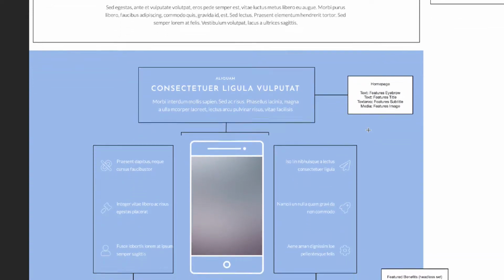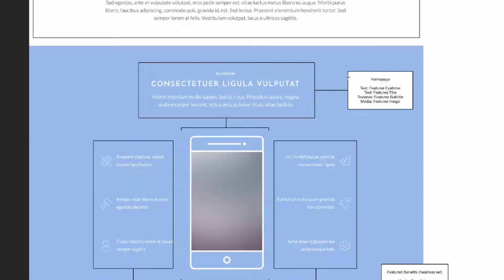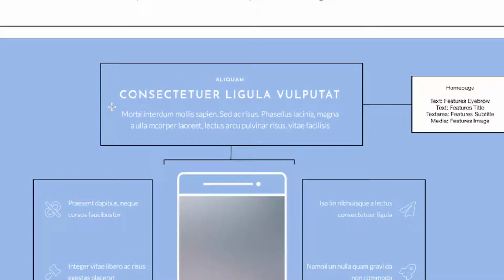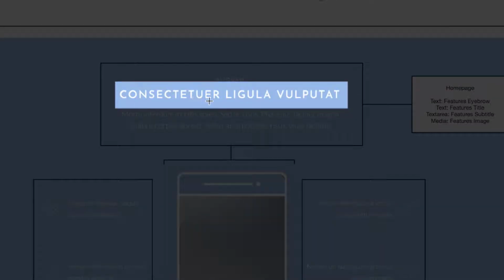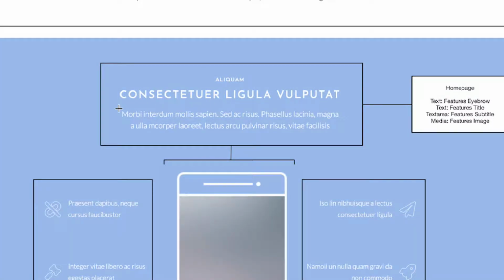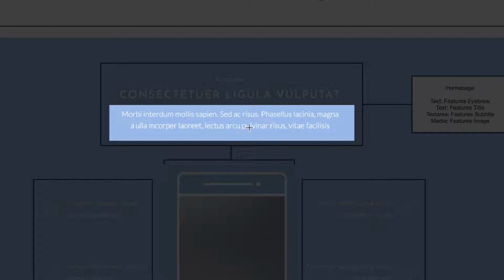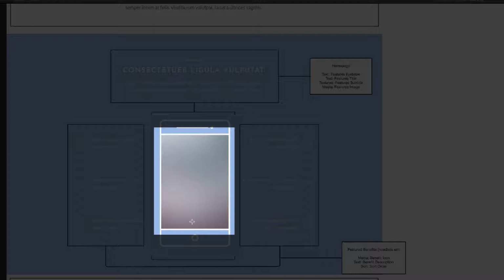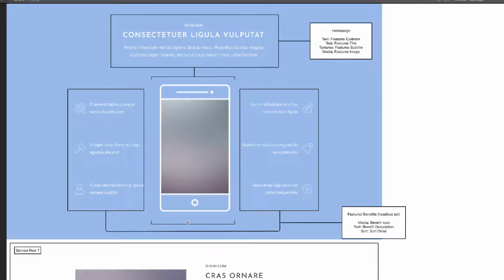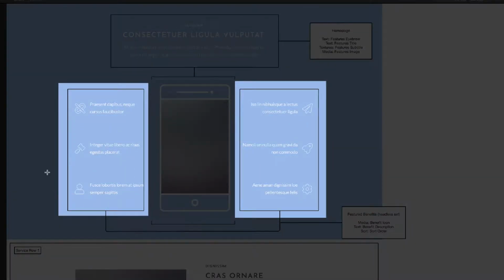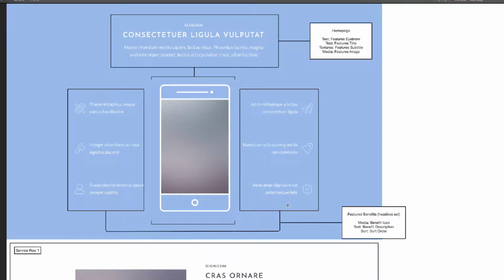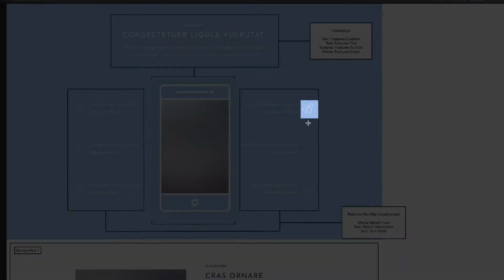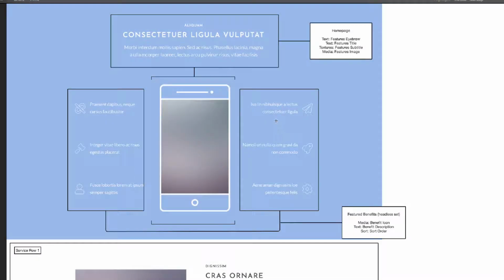And then part of our homepage fields, once again, will be this text right up here. So the text for the features eyebrow, and then the features title right down here, and then the features subtitle right down here, as well as the media image that will go into this icon. Then as a separate headless set will be the featured benefits that will include the media for its icon, text for the description, and then the sort order in which they will be listed.